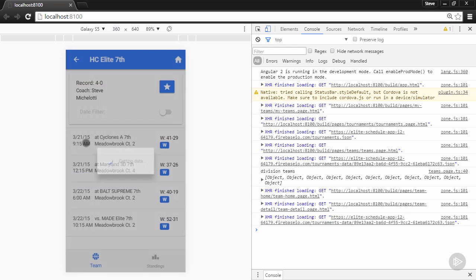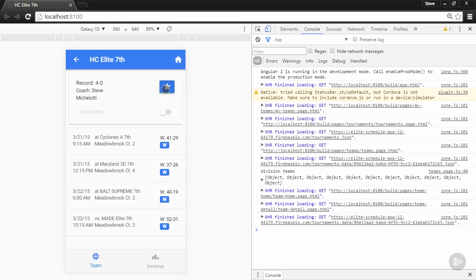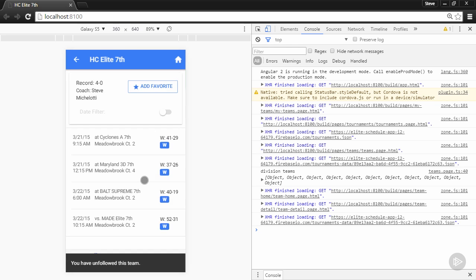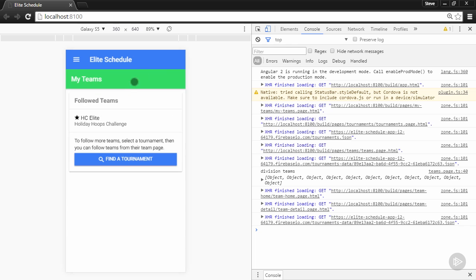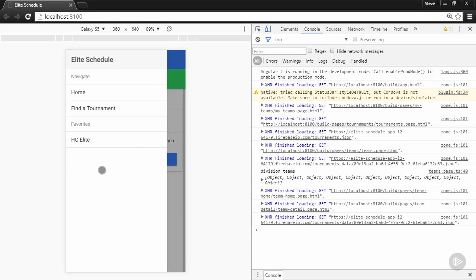Let's prove that to ourselves that it works both ways. We're going to unfollow this team. Yes, we want to unfollow. When we go back to the home screen, we can see it's been removed from the home screen. And as well, it's being removed now from the side menu navigation.